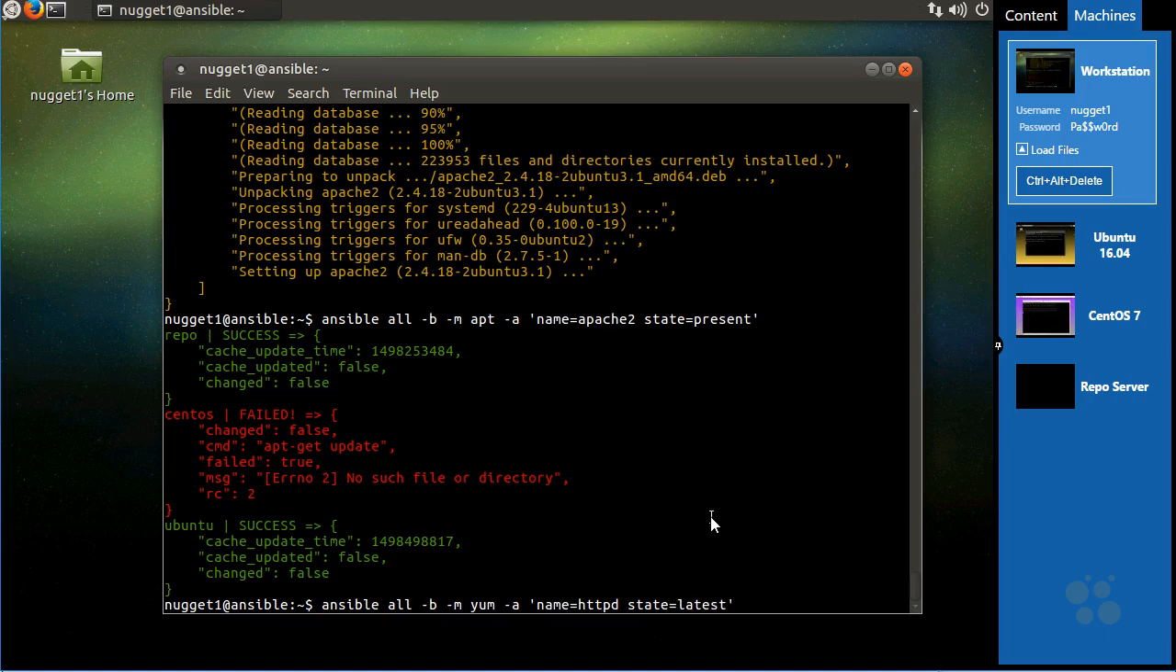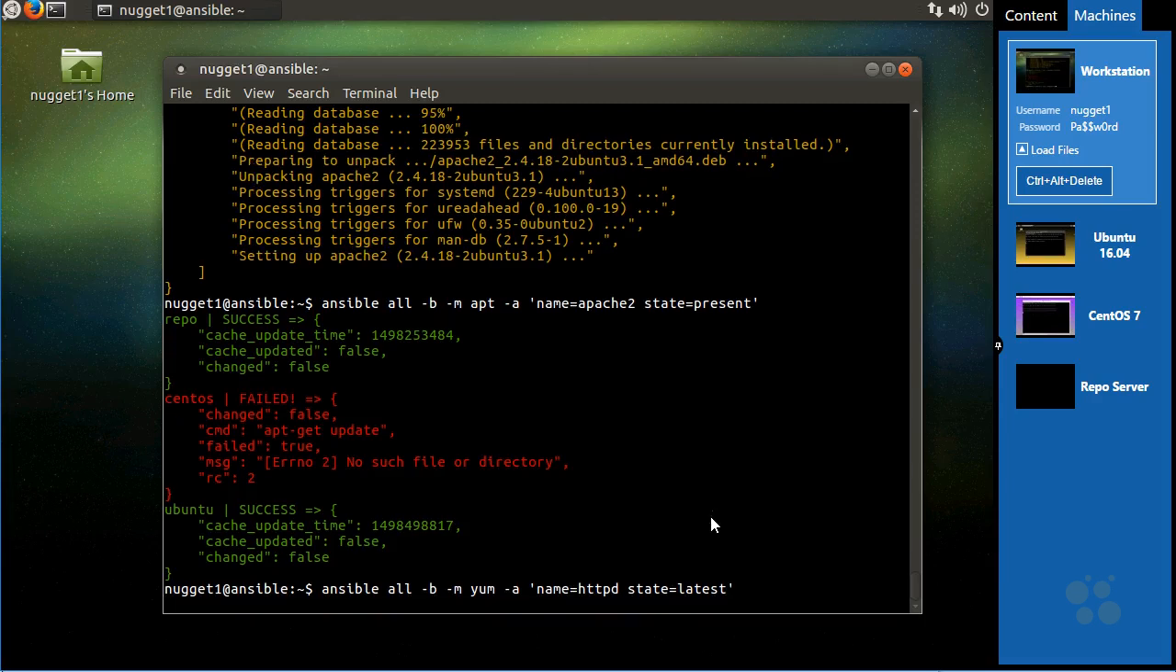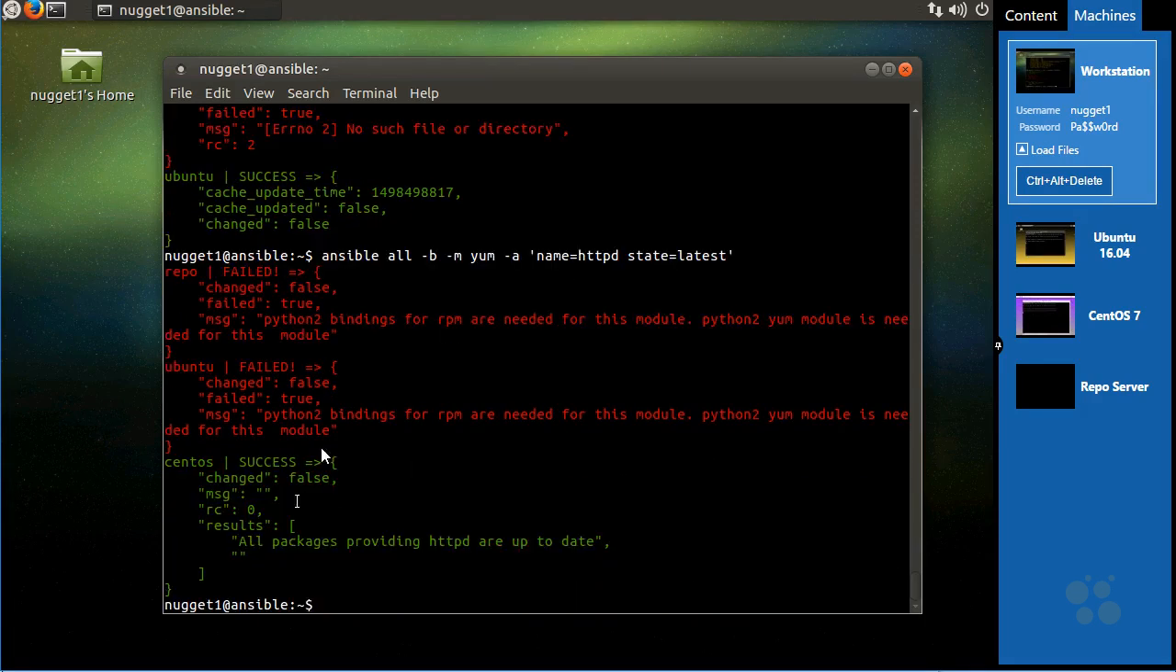Okay, so I'm going to say I want the latest version installed on, I'm going to say all, so we should expect two errors from Ubuntu and repo because they don't have yum installed, right? They're going to say, I don't have yum, so I'm going to error out. Plus, they don't have a package named httpd.